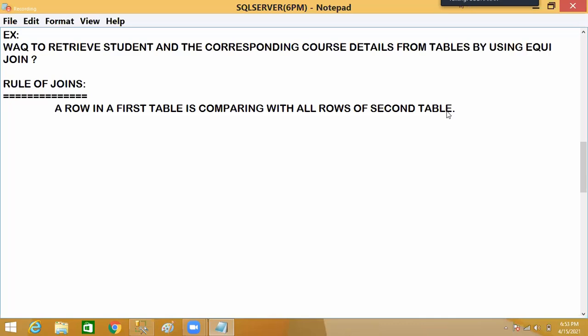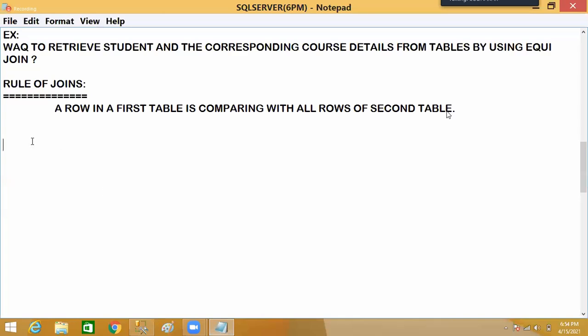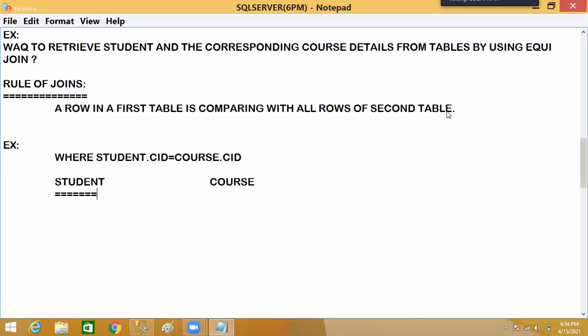Observe carefully, guys, as per this rule. This is our condition. I will give an example now. Here one of my tables is the student table, and the second table is the course table. These are the two tables.